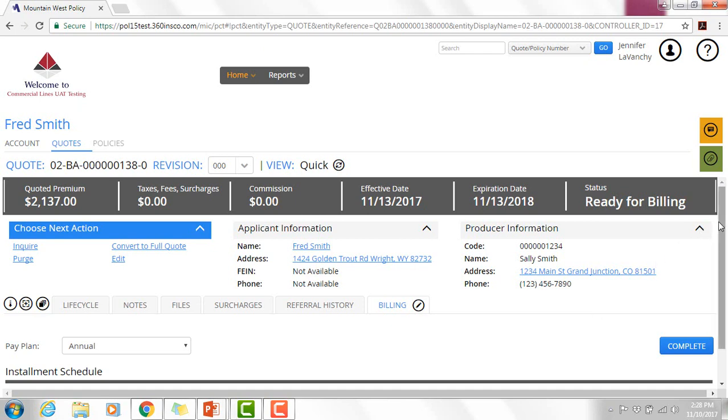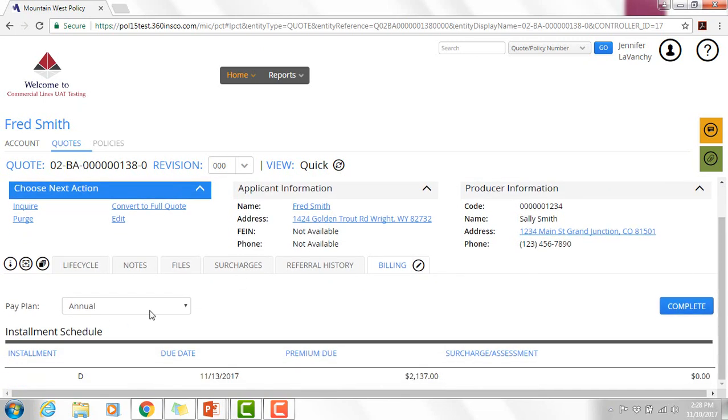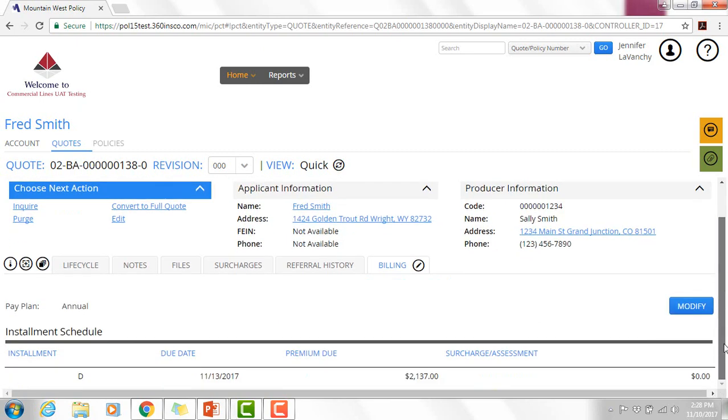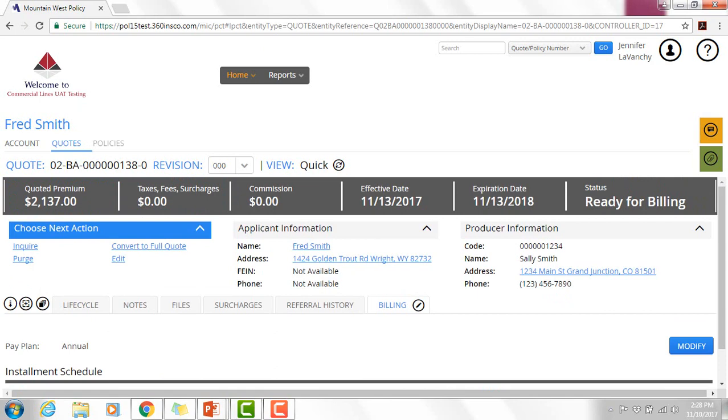So what I'm going to do is just take a look, pull down a little bit more here, and take a look at this billing tab. And that is where I can change any billing specifications that I want. In this case, I'm just going to leave it on annual. And so I have all my information in here, my applicant information, producer, and so forth. So I have everything in. I'm going to hit complete, which means it will now go to the underwriter for review.